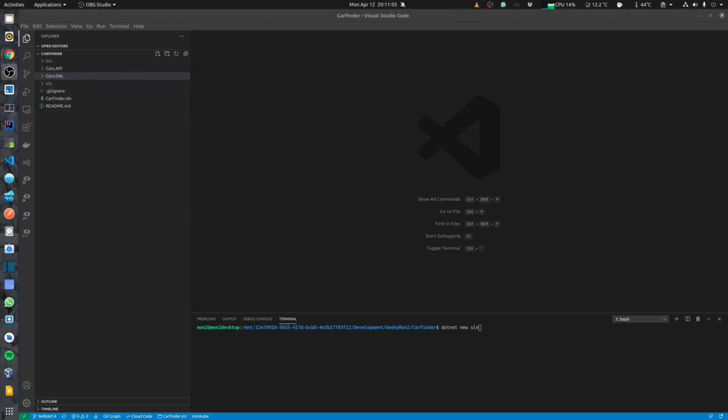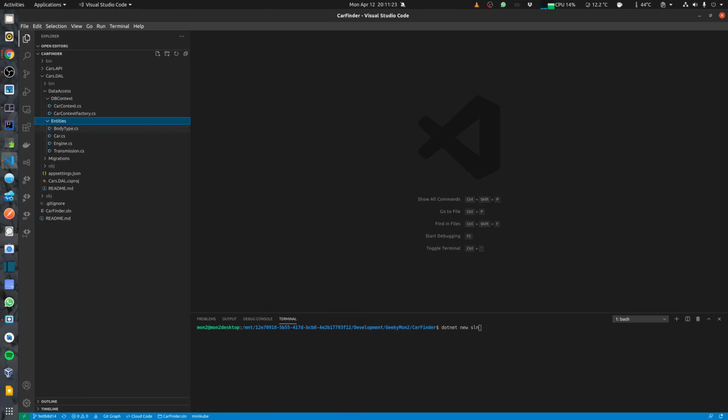So we'll first have a look at the DAL project. Within this project, I have created a data access folder. Within data access, I have the DB context, and within DB context, I have defined the car context class and the car context factory. And then within the entities folder, I have all the entities that are defined.